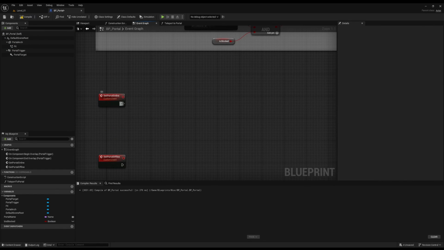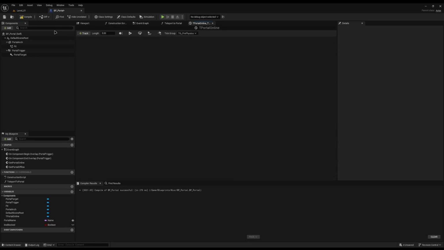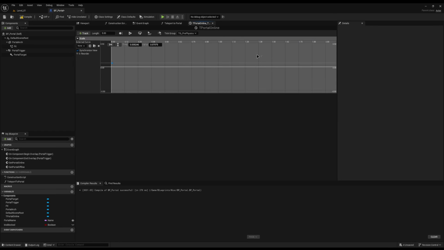I'm just going to drag off and do add timeline. I'll name this timeline T portal online for timeline, and I'm going to double click it. I'm going to click add track at the top, and I'll do float track, and I will call this track scale, and I'm just going to right click near the start and do add key, and right click around 0.6ish and do add key to curve.